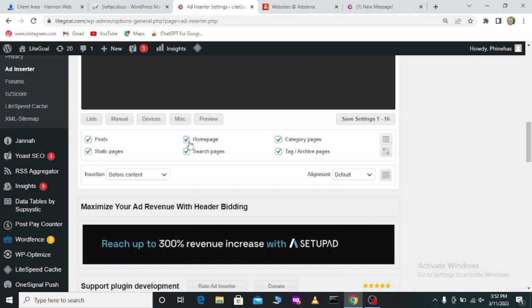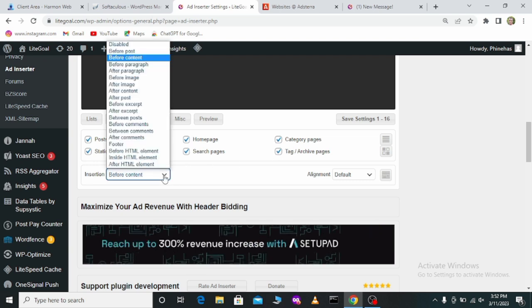Now come here to make sure you choose where you want your ads to appear: your posts, your static pages, your home page, other categories. Tick them all. Then you check your insertion. Which position do you want your ads to appear? Is it before post, before content, before paragraph, after paragraph, before image, after image? All this will help you to pick the position you want your banner ads to appear.